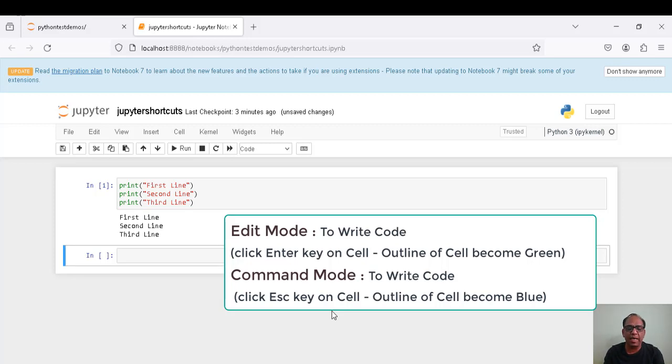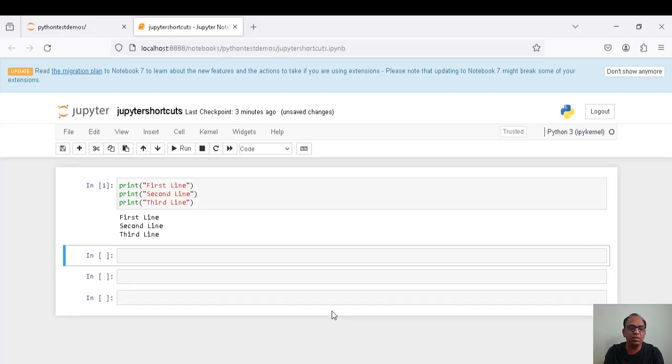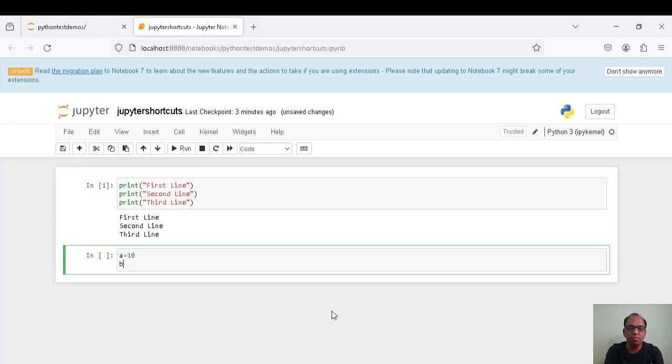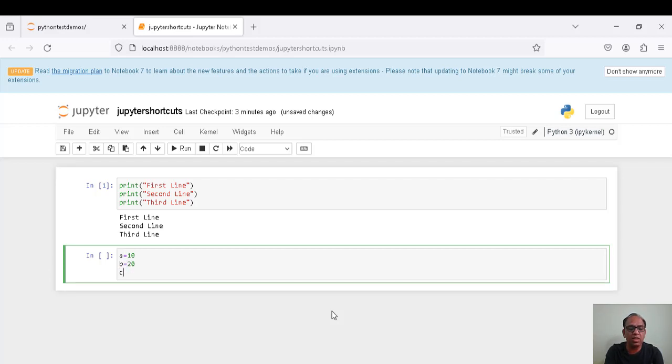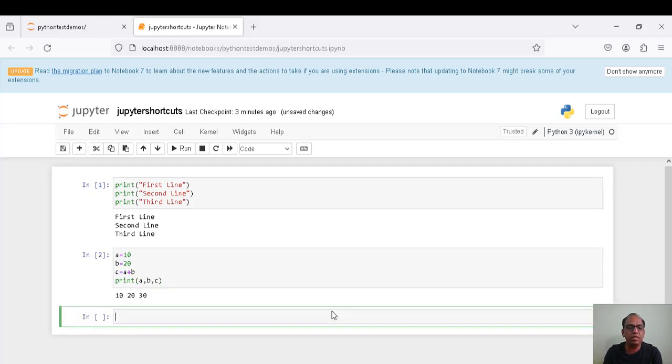Now suppose I am writing one more piece of code here, in command mode: A is equal to 10, B equal to 20, then C equal to A plus B, then I am printing all these values A, B and C. Again I can execute this. You can see this code, right?